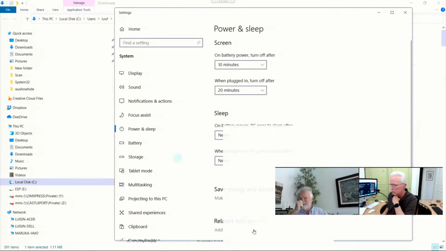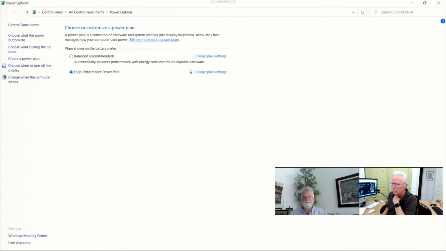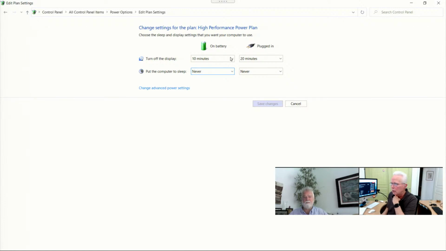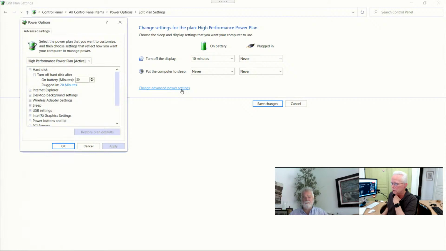Okay, coming down to additional power settings, high performance power plan, change power settings. Plugged in. Okay, so we're going to change this for now. I don't think that really is the source of our trouble. I'm not proposing that at all. Turn off hard disk when it's plugged in, your hard disk is turning off after 20 minutes.